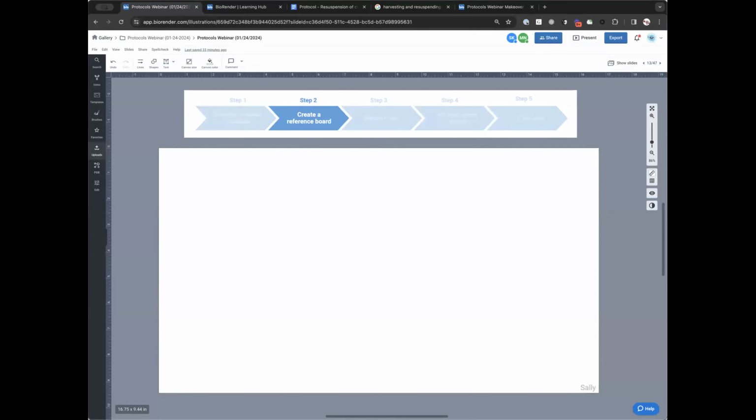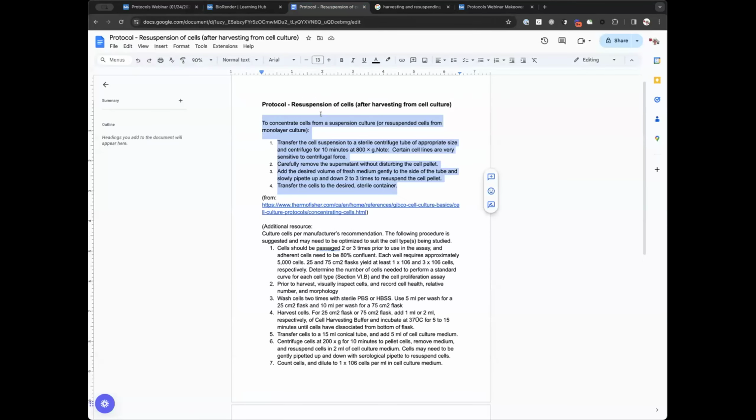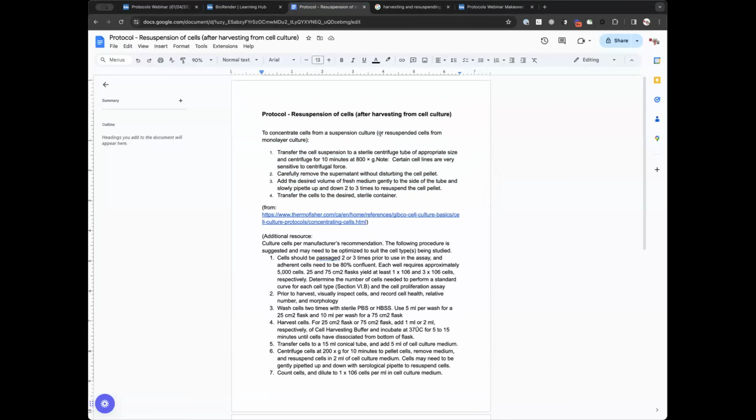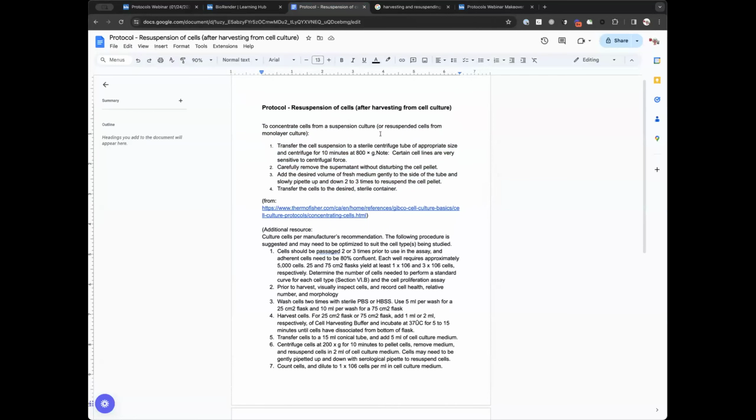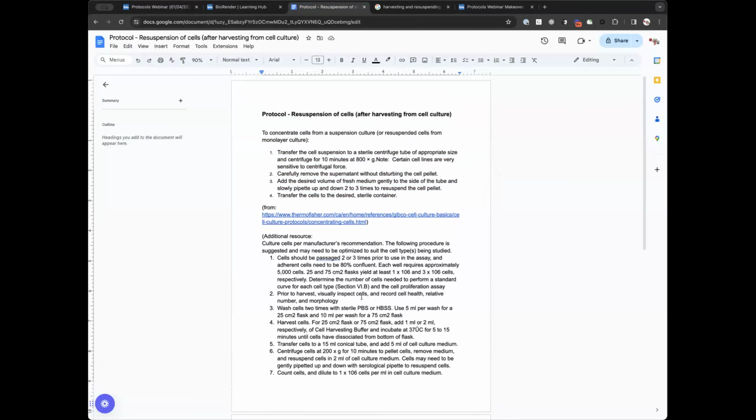So let's say for the purpose of this demo that I want to create a figure about, let's say, resuspension of a cell pellet after harvesting from cell culture. You can see that I already have quite extensive notes and a written protocol for this within my personal document. Let's say also that this figure will be for my teammates for a presentation, so it can be pretty simple, doesn't have to go into much detail.